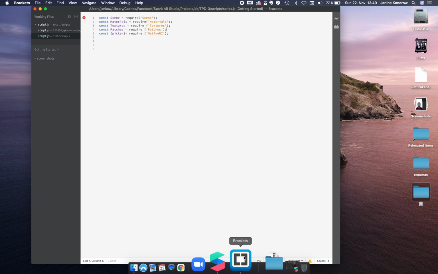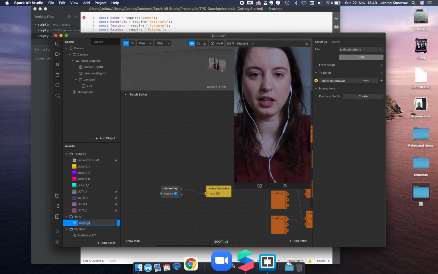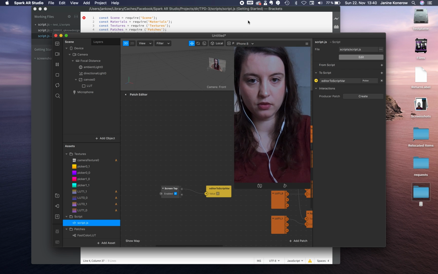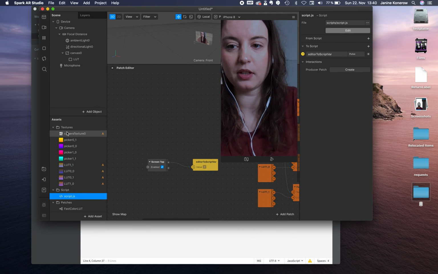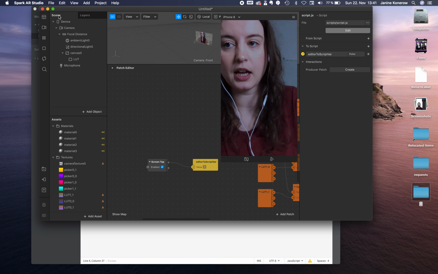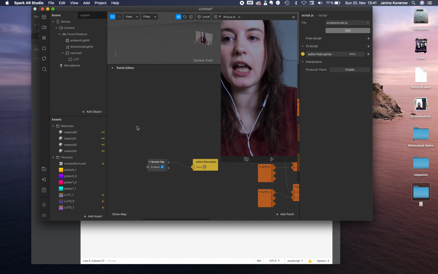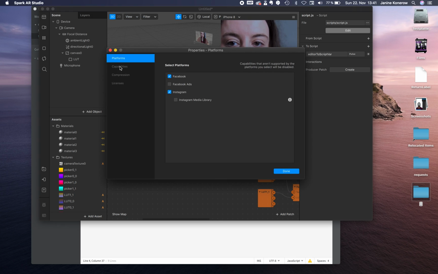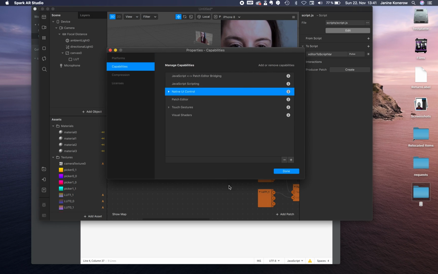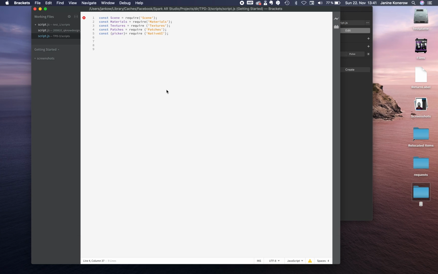I use Brackets as editor, so that could be different for you, but make sure you find a nice editor that looks fine. Nothing happened, so what I created is access to the scene, access to the materials, the textures, the patches, and of course access to the native UI, and that is just what I created. Now we need a promise all.